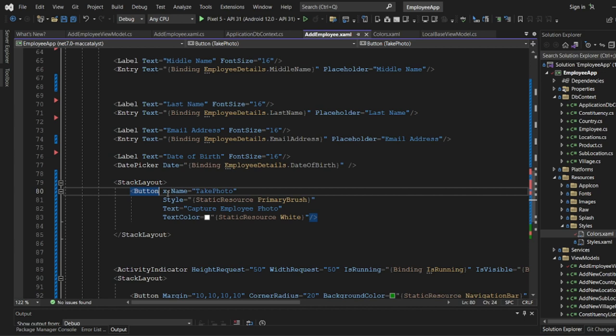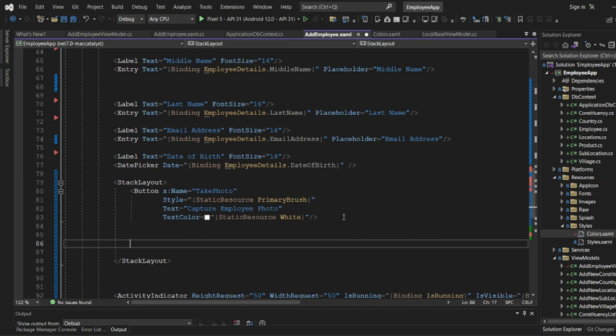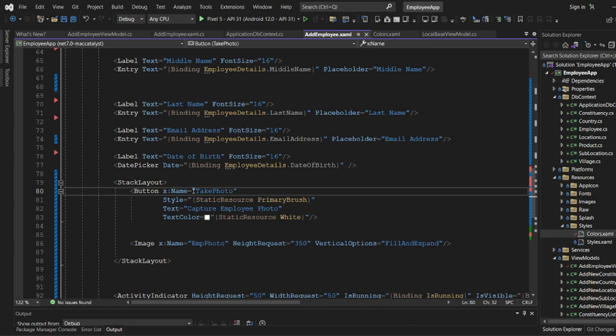But we'll want to preview that photo just below the button. So we can provide an image. We give it a name, emp photo. Then we can also define the height request, 350. Then we define the vertical options. You want it to be fill and expand, then you can close this. The next thing is to define the photo that is going to capture our employee record.